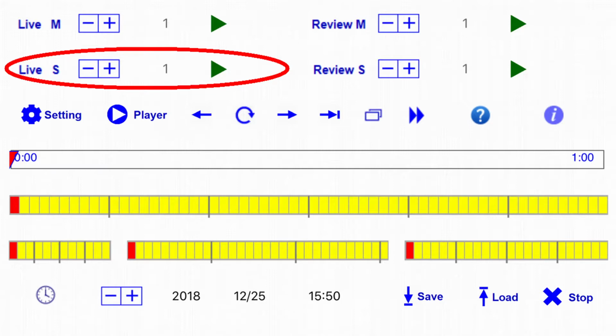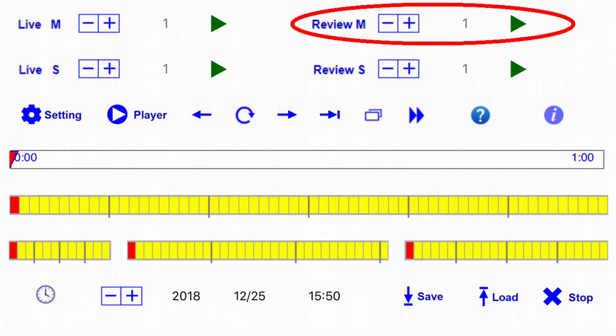The Live S requests for live video of a single camera and displayed in full size. Depending on the number of cameras in the host site, the user can use the stapler to select one of the cameras and press its Start or Play button to make the request.